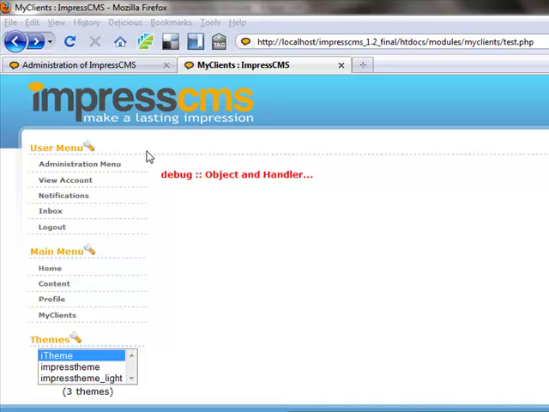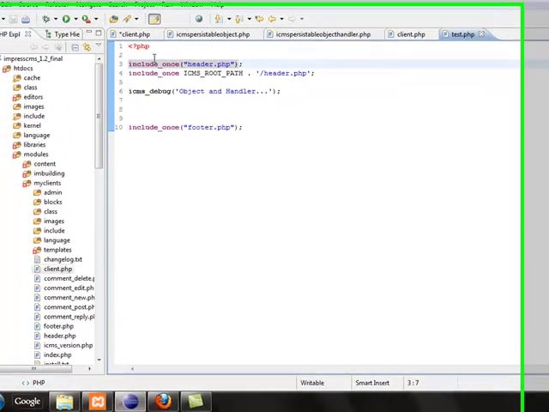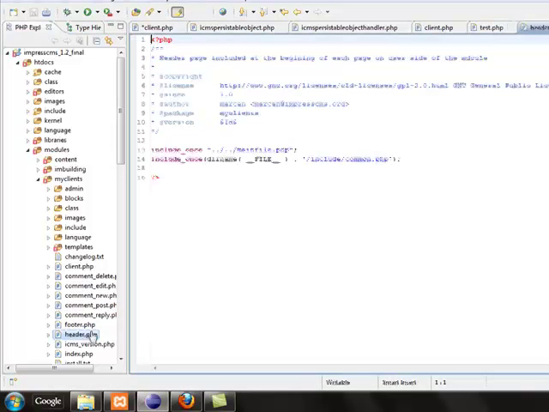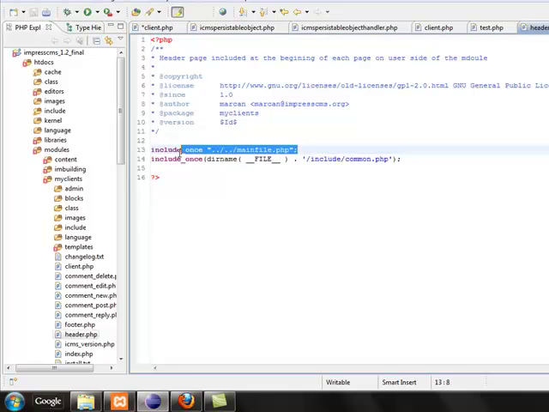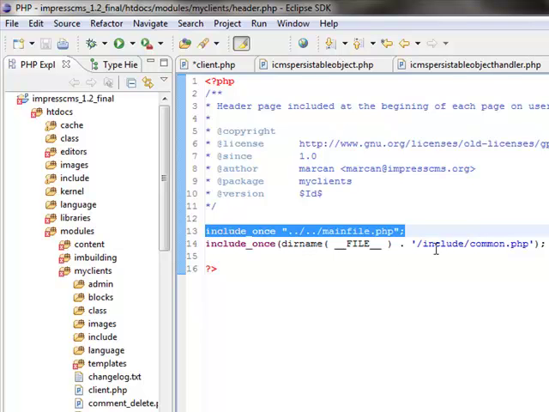So let's demonstrate a few things. I have created a test.php file in the My Clients module. So let's have a look at it. It's really simple to create a page with ImpressCMS. I've included the header.php in this module. The header.php includes the main file. The main file is the first file that is loaded in ImpressCMS, and of course it's including the common file of my module, the My Clients module. And the common file does a few things to initiate the IPF and the module.